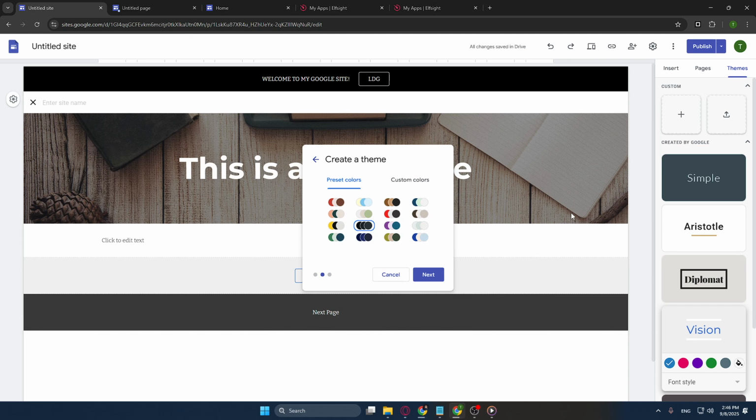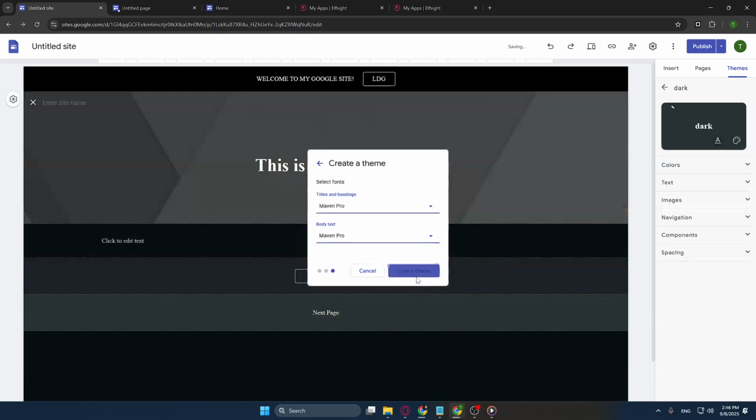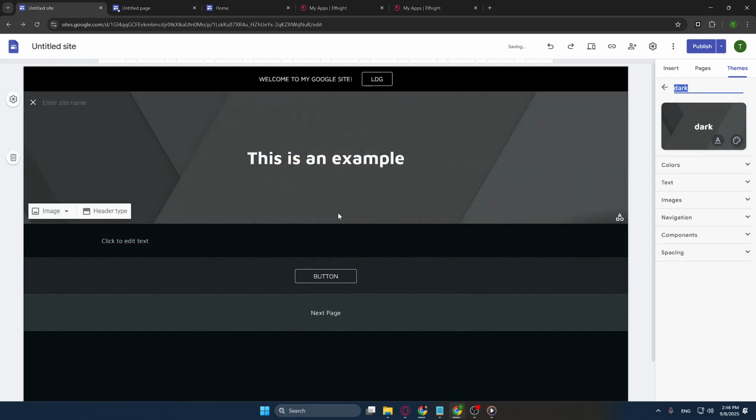Finally, review your selections and click Create Theme. Your theme is now active, and you'll see the adjustments applied across your site. This new theme will ensure that everything from the header to the footer adheres to the design choices you've just made without manually modifying each individual page.